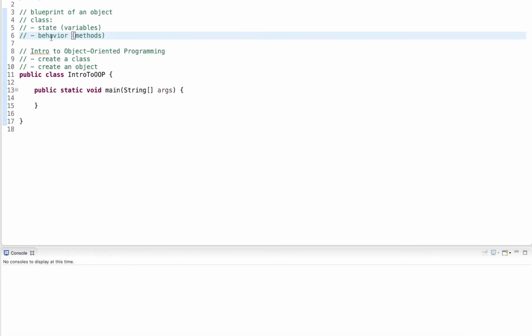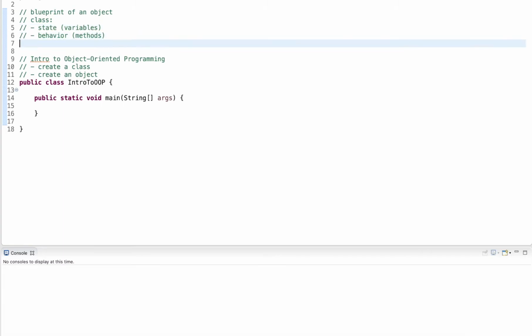Now, the behavior is the functionality, and the behavior oftentimes manipulates or operates on these variables. So when we define a class, we describe what all objects have in common. All objects will have these variables and all objects have these methods. Or to be more precise, every single object of this class will have a set of these variables and have these methods. Now let's go into an example.